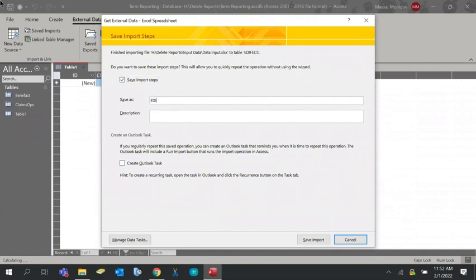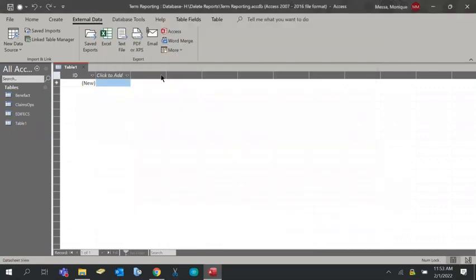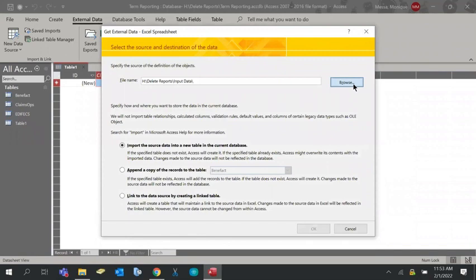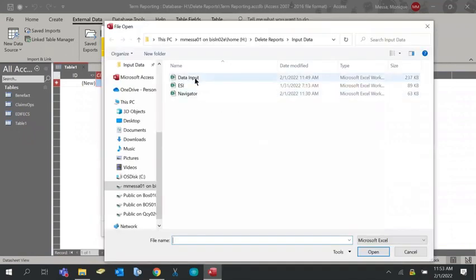So the import steps, is that on a database to database thing, or will that be in all of my Excel? So it'll be on database. Okay, good. So if you see the saved imports, you'll be able to see that easily.